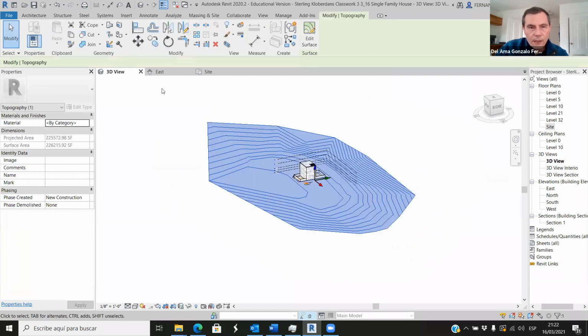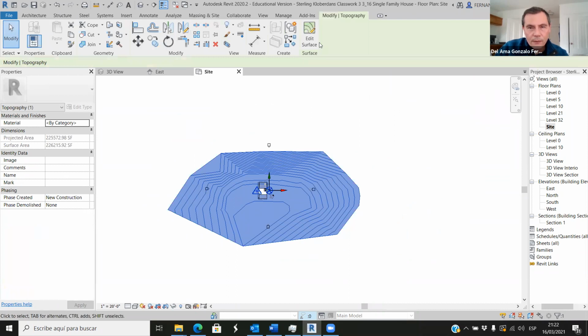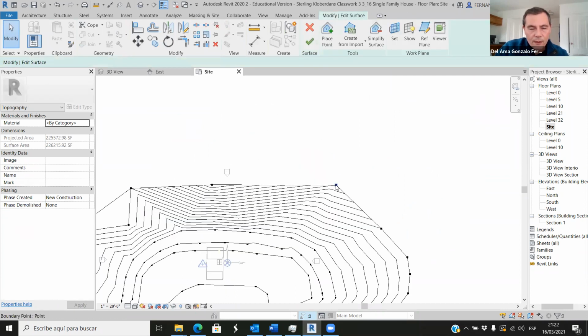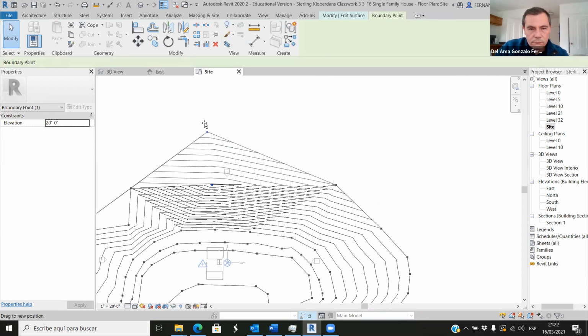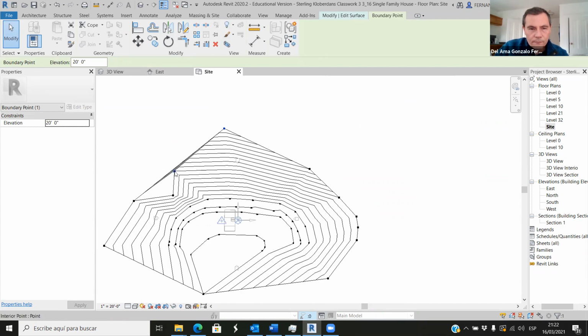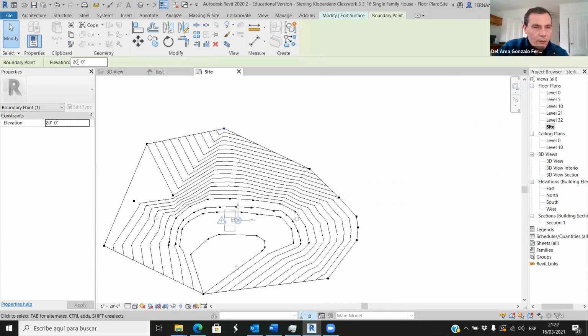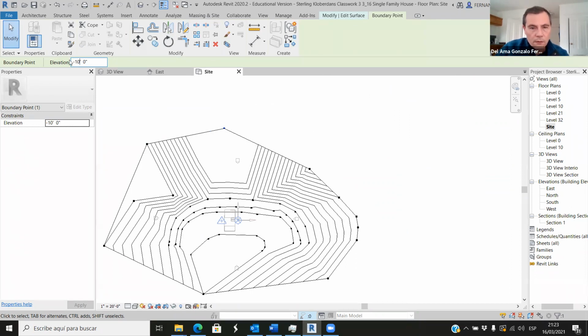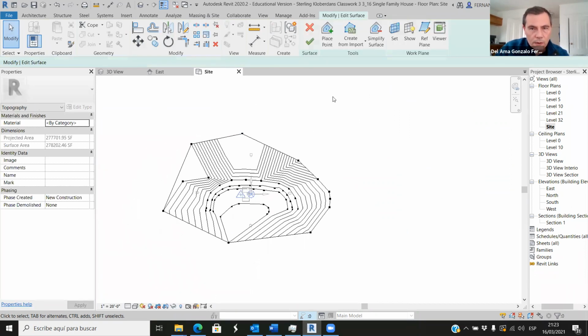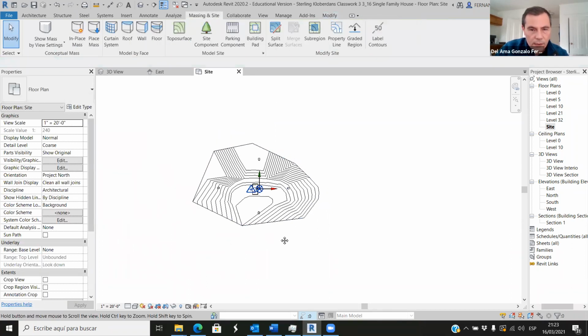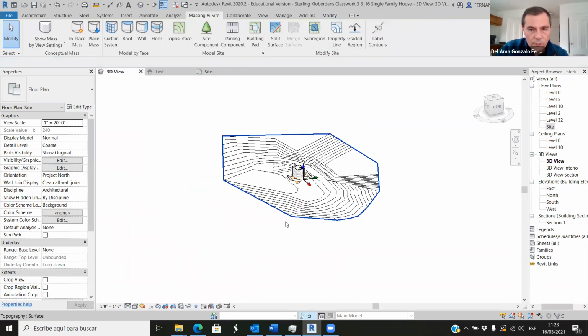So I can select this, go to the site plan, edit surface, and edit all these elements and change the elevation. Now I want to go downwards. So I'm going to go negative 10. And now I go downwards. What have I done on the 3D view?